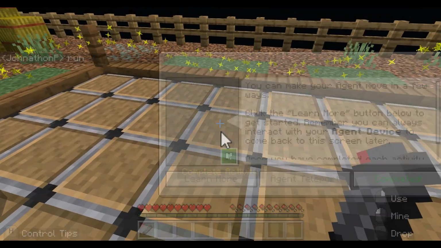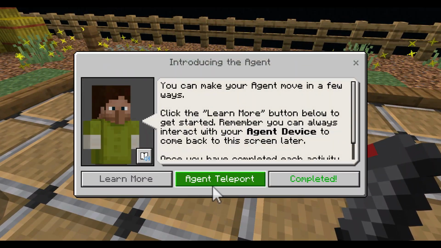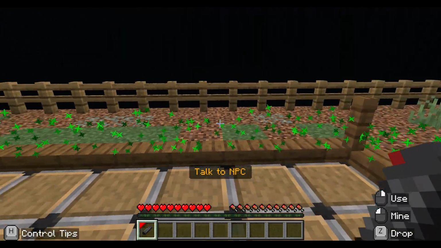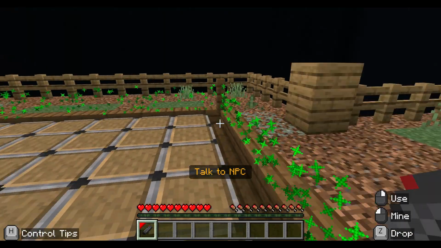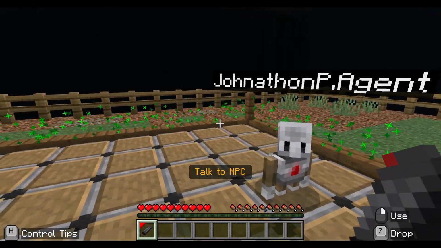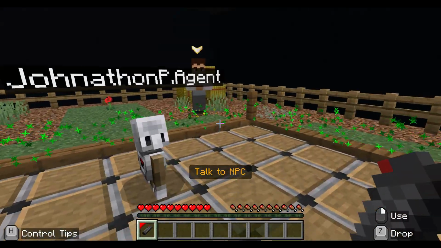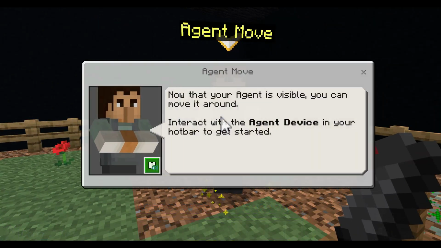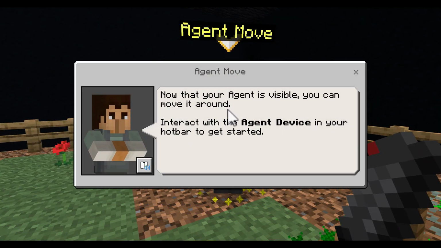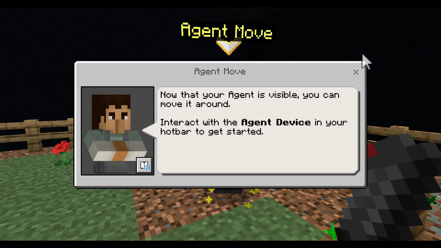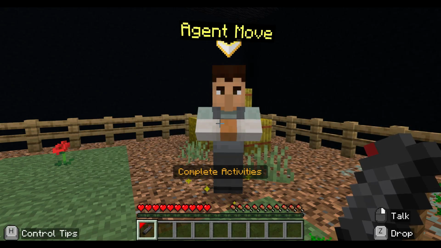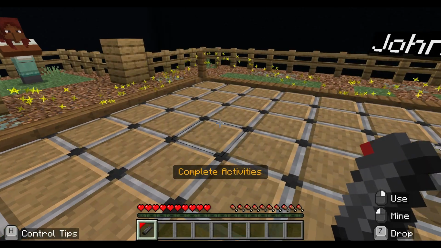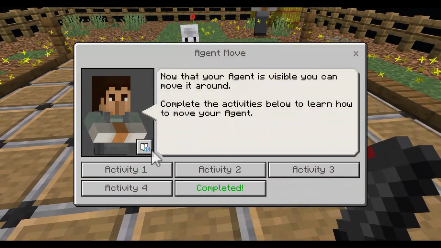All right. So once we've done the learn more and the agent teleport, we can press completed. And our yellow sort of bouncing wrestling ring turns into a green, calm, chill wrestling ring. And now we're going to come talk to this one here. Now that the agent is visible, you can move it around, interact in the agent device to get started. Okay. So here's a couple activities that we can do for the review.